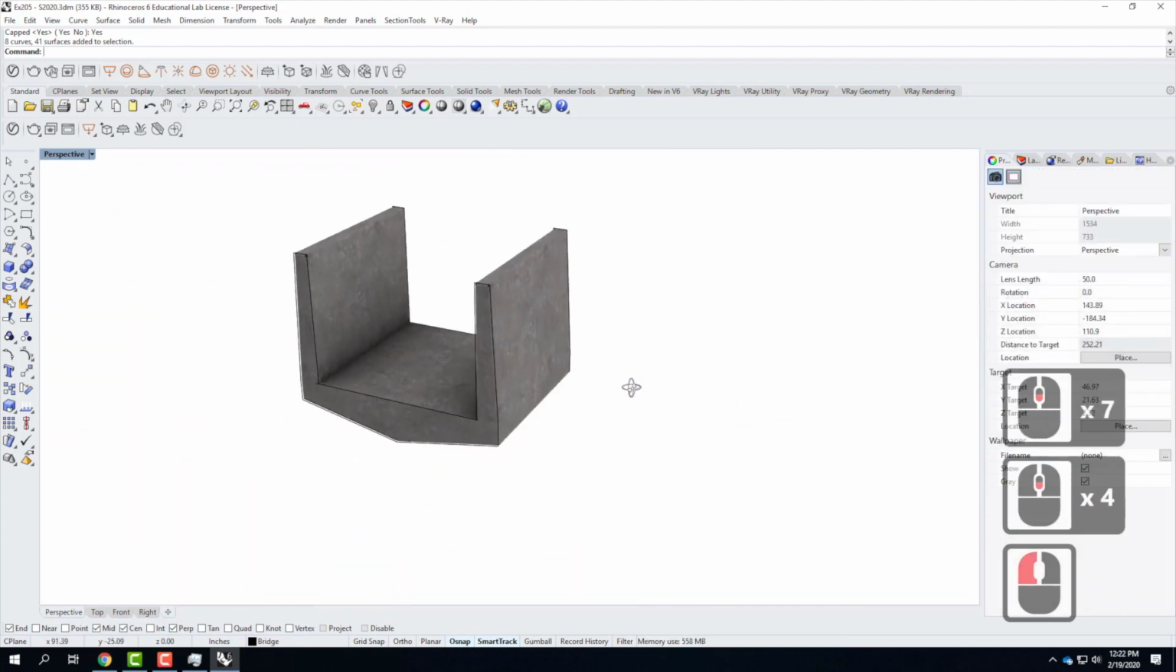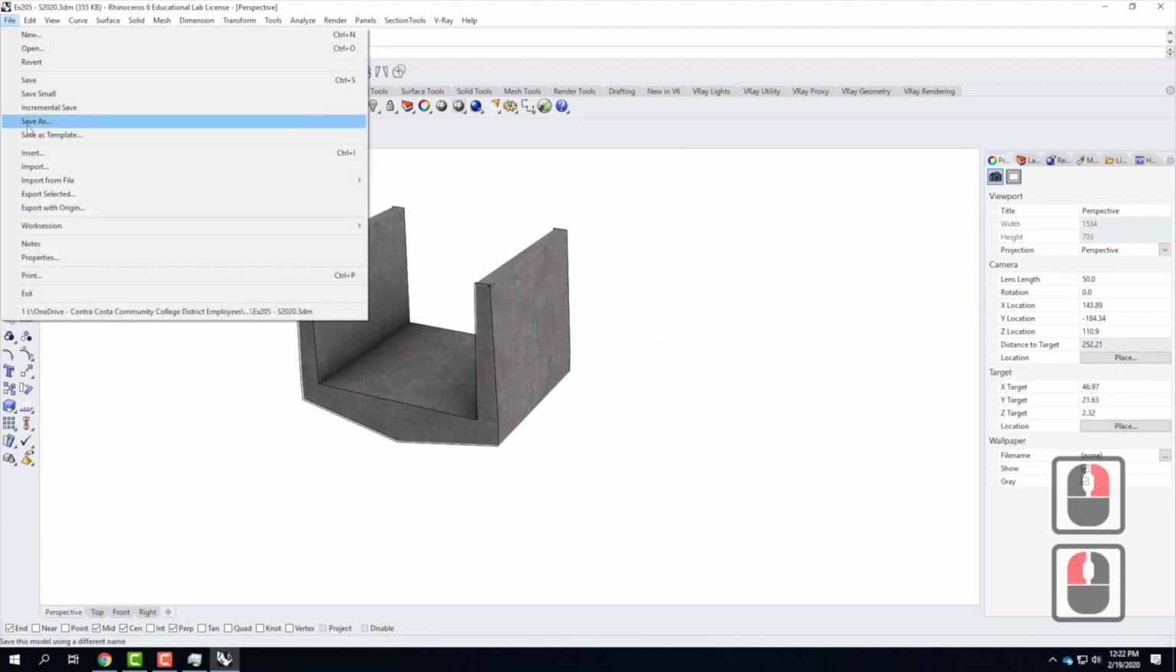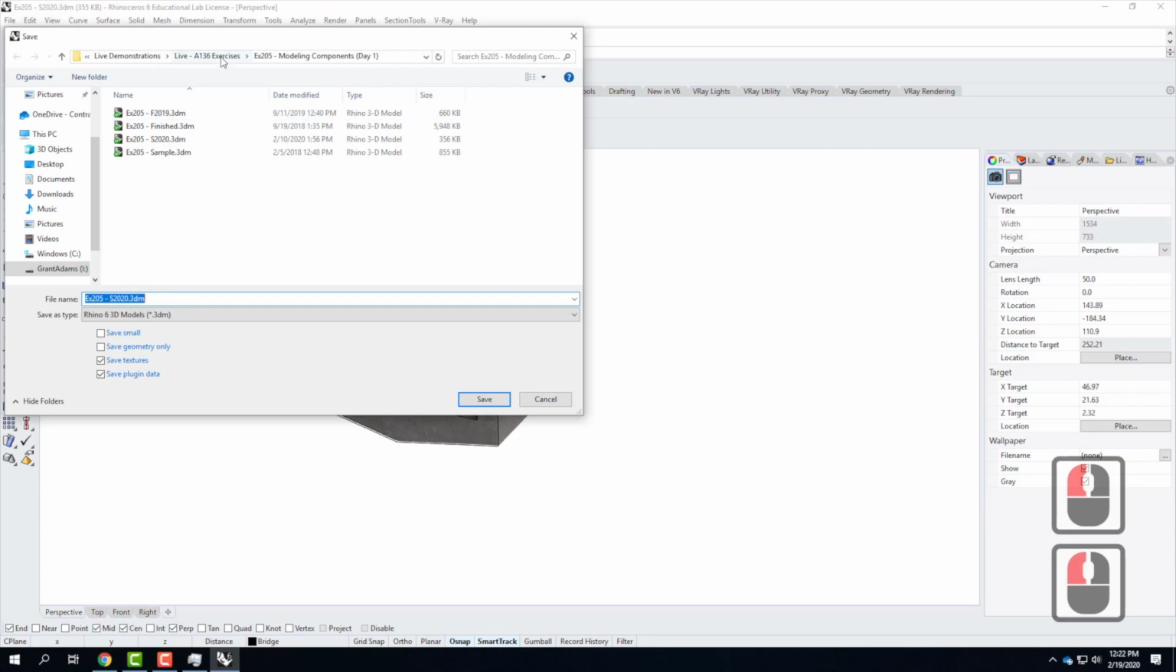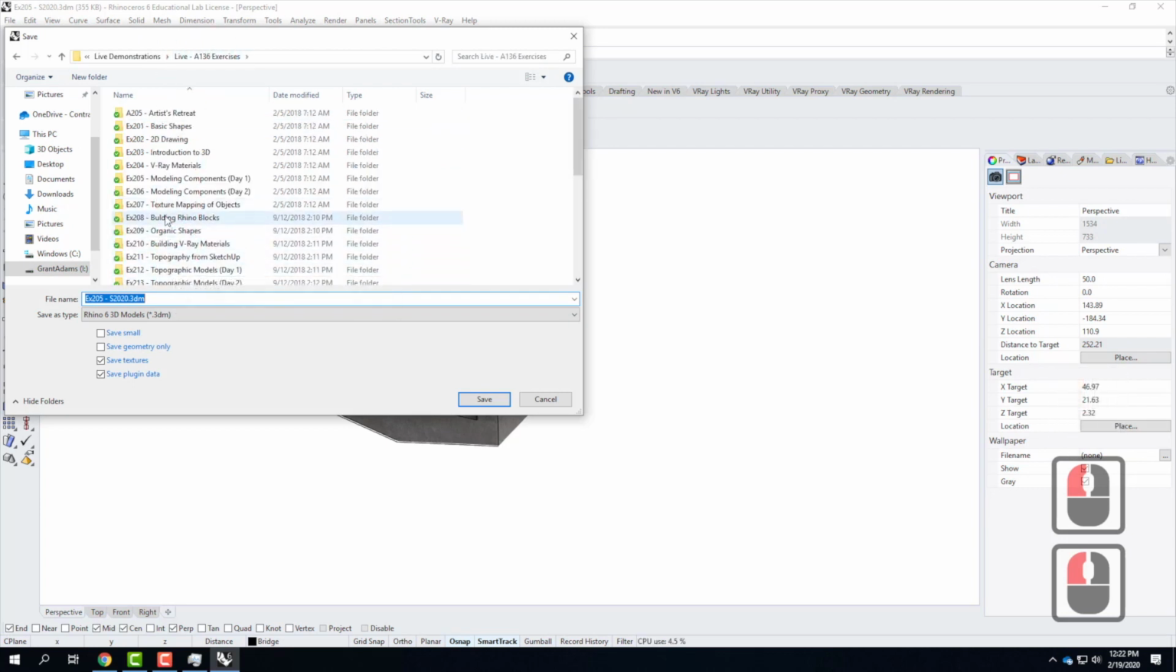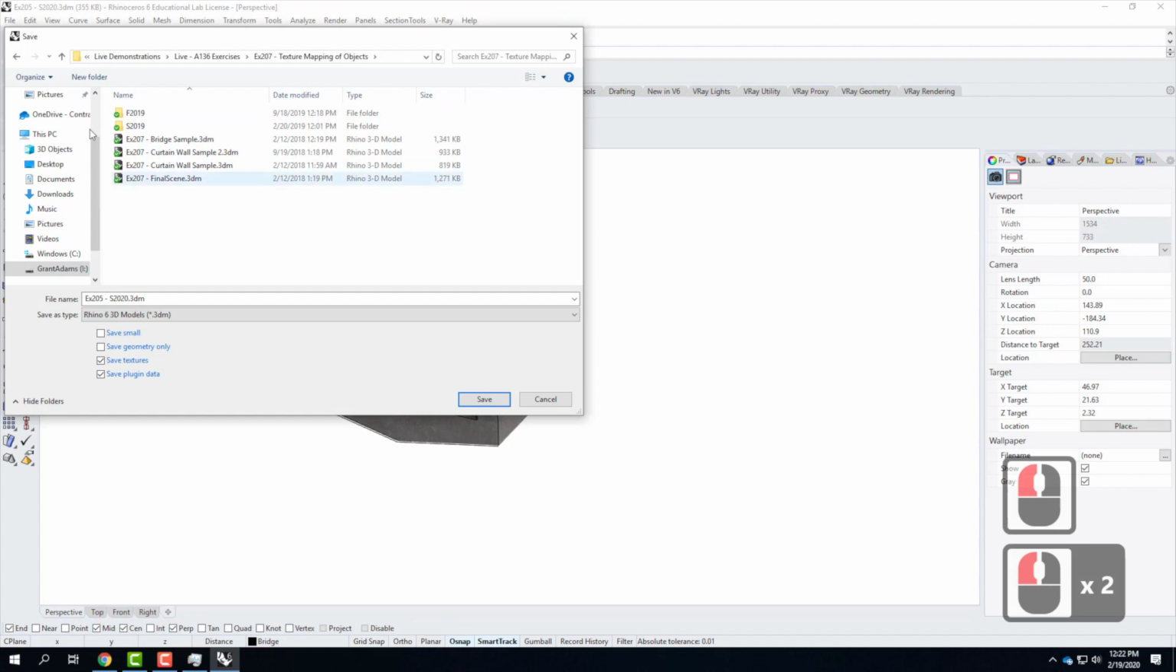Now that I've set up my texture mapping, I'm happy with it. I can go ahead and save this. I'm going to do a file, save as, and I'm going to put that into today's folder. So we'll jump up to 207.